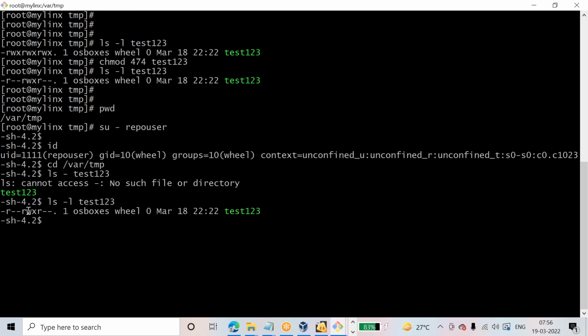So now as a group member, let me try to write something. I am also a member of the test user group, repo user. Let me try to modify this file with group ownership. vi this test file.